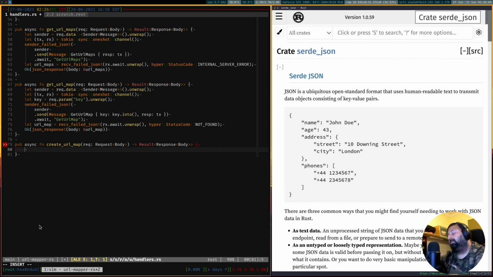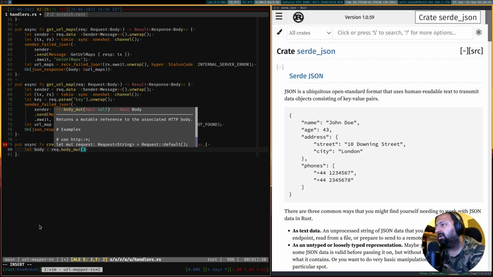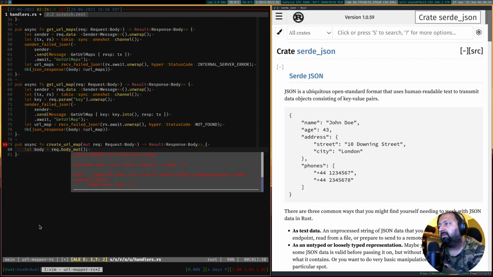Now, in order for us to create UrlMap, since it's a post API, that means the data, the key and the URL, is actually going to be within our request body. Now, in order for us to be able to access that, we'll have to say, hey, my request should be mutable. And then now we're able to use request to get body mut. This is required, which gives us basically a mutable reference.